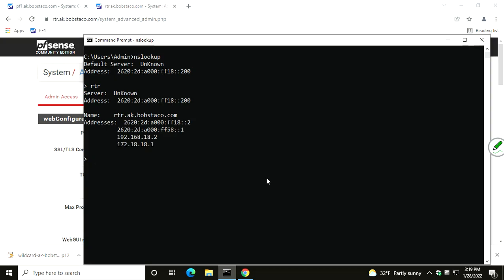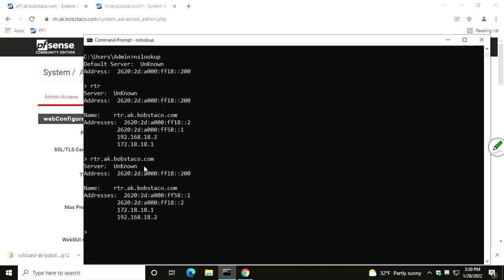So you can't open a web browser and go to rtr.ak.bobstaco.com if that name can't be turned into an IP address. And so you have to have DNS functional. And what I'm doing here is we're testing it. So I went to nslookup. This is our go-to tool for DNS, and I just said RTR. Now I could have also put in rtr.ak.bobstaco.com, because that's what I put in the web browser.